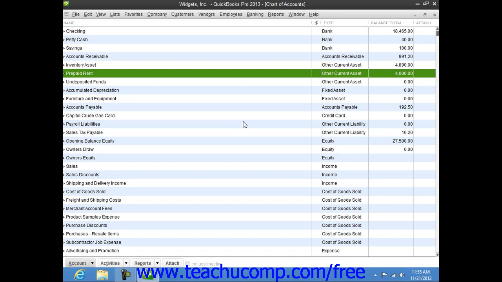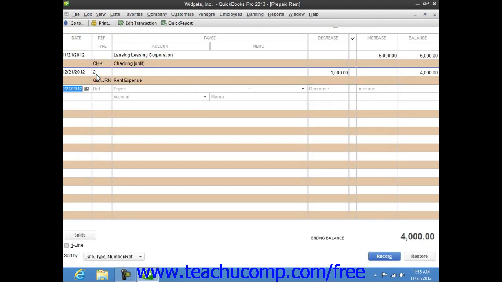So using the prior example, another way to create this entry is to open the Chart of Accounts window by selecting Lists and then Chart of Accounts from the menu bar. Within the Chart of Accounts window, you can then double-click on the Prepaid Rent account in order to open its account register.